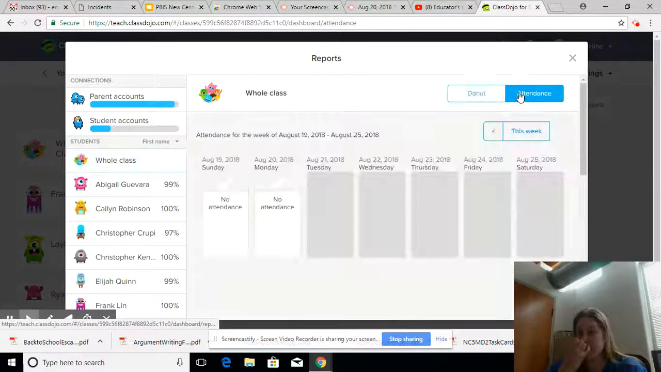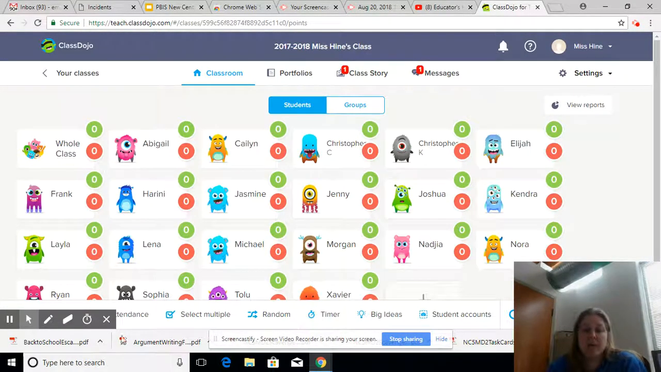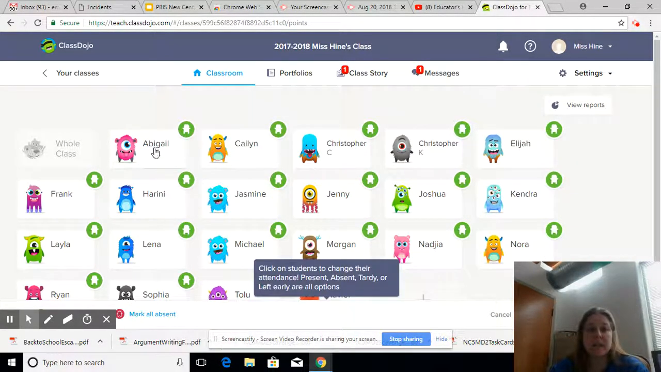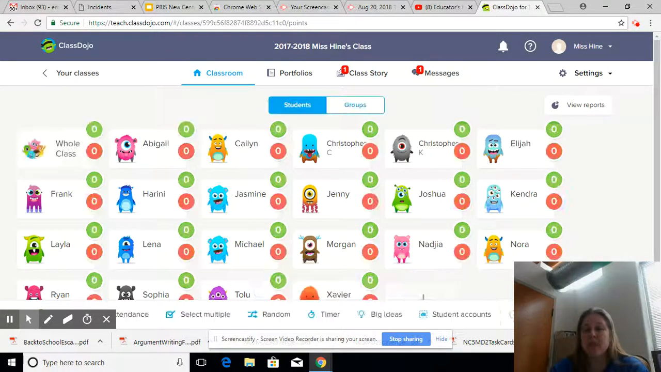You can take attendance on here. Usually what I do with this is, if Abigail was absent, I would come down here to attendance, click attendance, and mark Abigail absent. If I marked Abigail absent, anytime I gave the whole class a point, Abigail never got a point. This was another great way to track attendance.